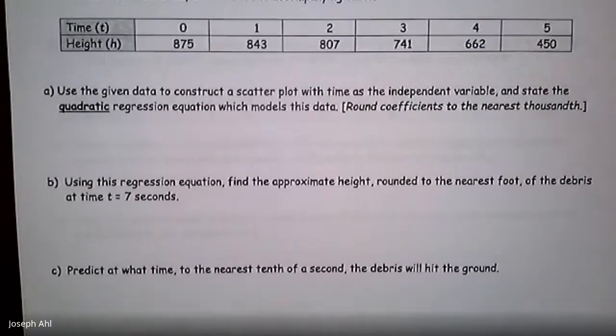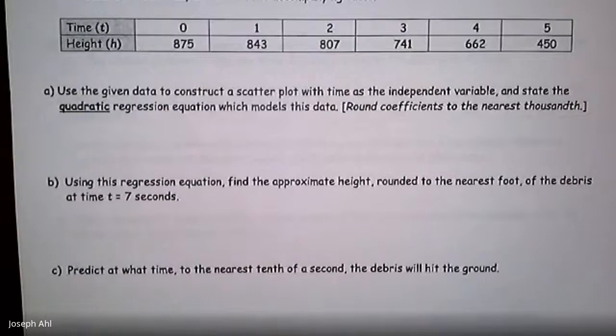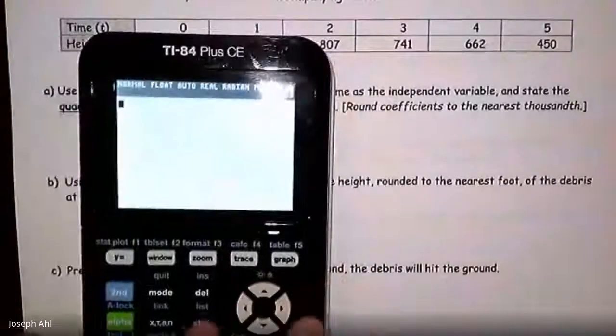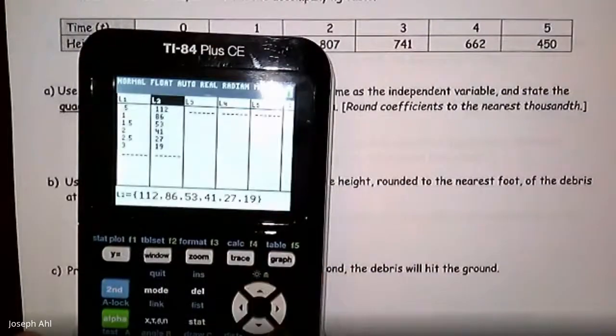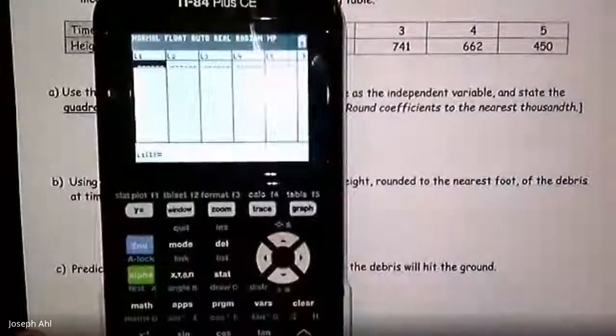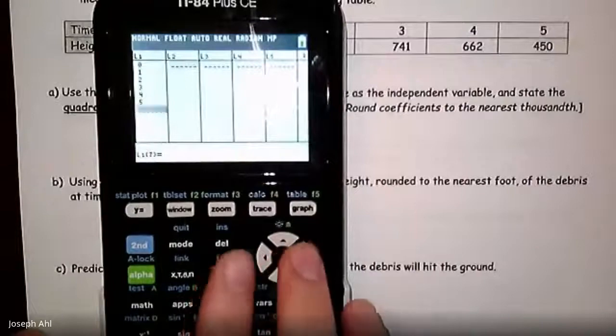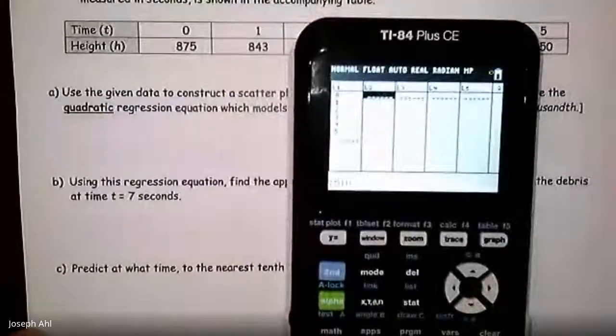So the nice thing about regression, and what makes it, I think, pretty easy as a topic, is that you're told what type of regression to do. You don't have to look at the data and make a determination on your own. It says straight up, just do a quadratic regression here. So I'm going to go to Stat Edit, go ahead and clear out my lists. And let's type in, we've got for list 1, 0 through 5. And then in list 2, we've got some heights.